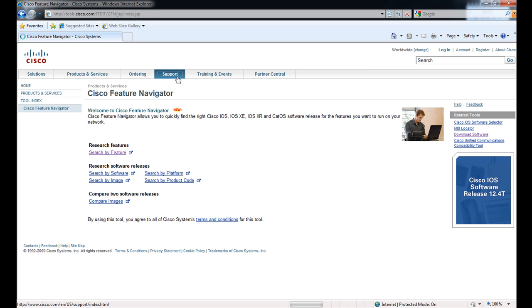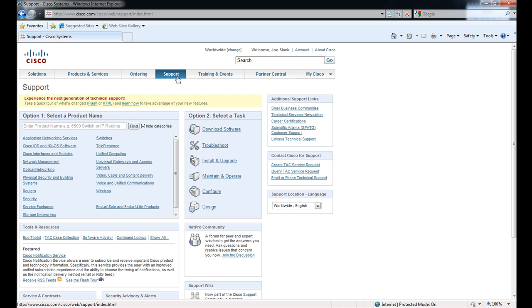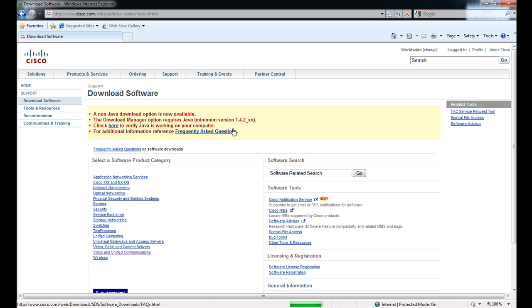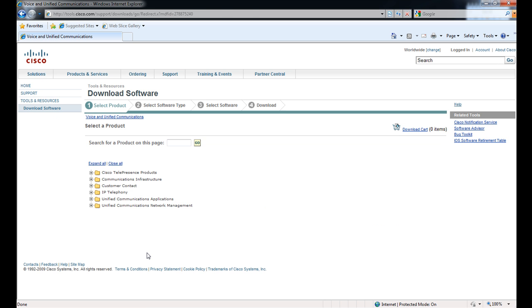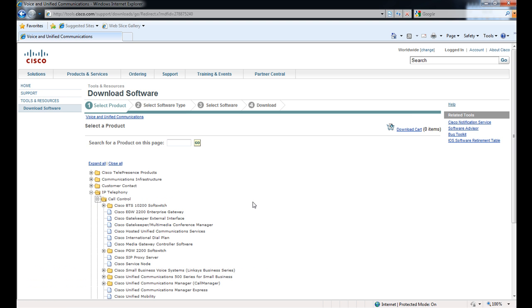Click on Support and Download Software. And this time we're going to choose Voice and Unified Communications. And then from here we'll choose IP Telephony and then Call Control. And then we'll look for the Cisco Unified Communications Manager Express.